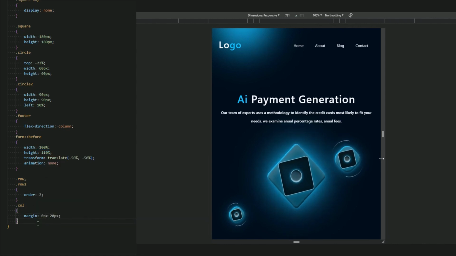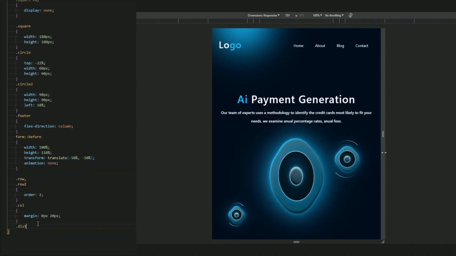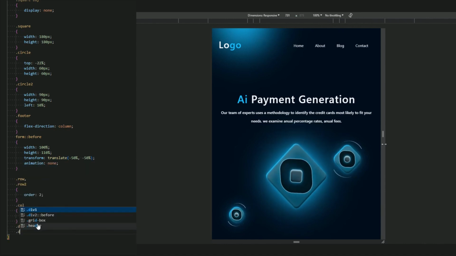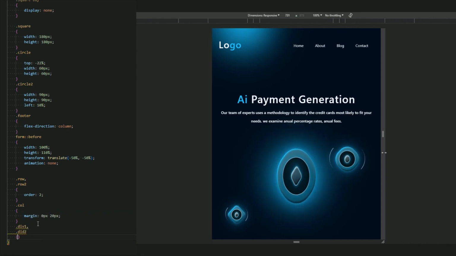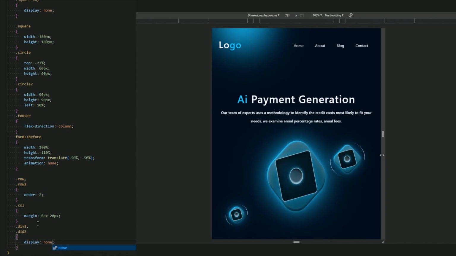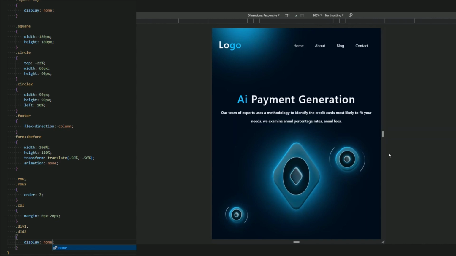And last one is remove this div 1 and div 2. So call a div 1 and div 2 and add the display none, and we just remove this media, and we just remove this div 1 and div 2, as you can see it. And this is everything of this media.